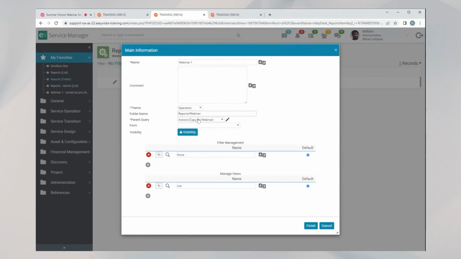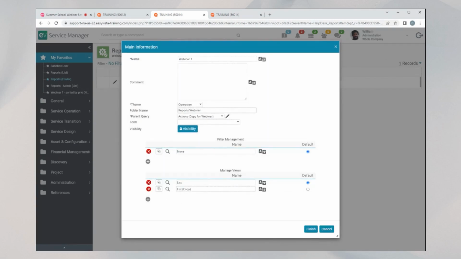Just like for the parent query where we had that duplicate icon when we first selected it, we have duplicate icons for our filters and for our views. So again, we don't have to reinvent the wheel. If for whatever reason we don't want to modify this existing one and just want to add a field for a second view, we can click duplicate. It'll create a copy.